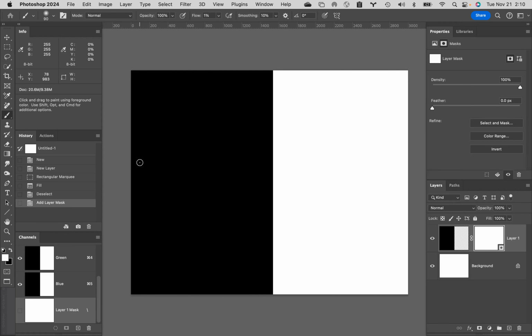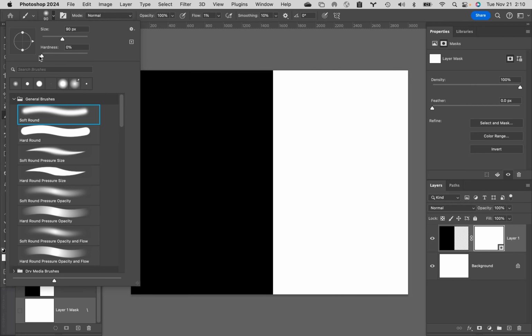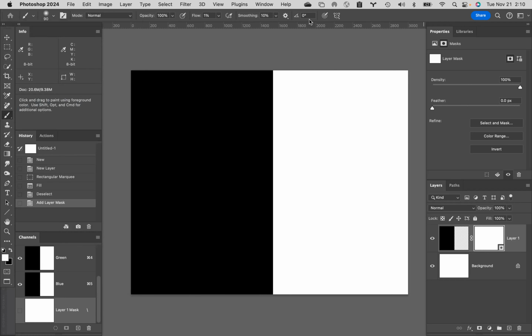I'm going to hit my B key to get a brush. Make sure it's a completely soft brush, and say okay to that. Normal blending mode, 100% opacity, and 100% flow. And go ahead and make it relatively large. But here's the trick now.